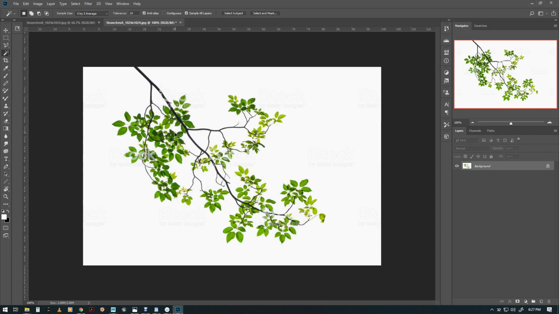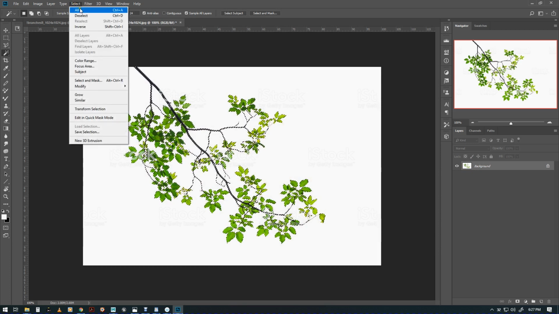So what I did there was, instead of color range, I went to the magic wand tool and turned off contiguous, and then I just clicked in the white area, and that gave me the background. This red here is the quick mask. Now I'm going to invert this. I press Control Shift I, and that inverts it, or you can go to select and inverse. Yeah, that's how you do it.